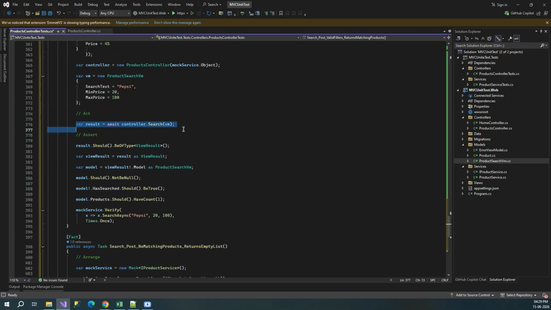Again, in the act section we are calling that search method. In the assert section we are checking whether the result is of type ViewResult or not. First thing. Then we are retrieving that result and checking if that view result has a model or not. If it has a model then it should not be null. HasSearch can actually be ignored, because this property was used to indicate whether the search button was clicked or not. Over here it is not required, but I have still written it.